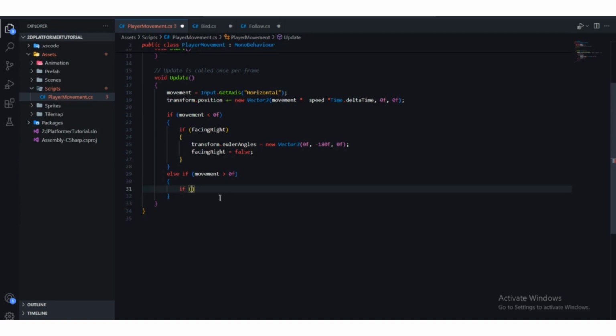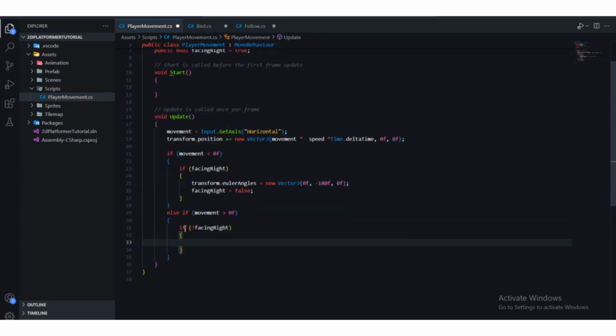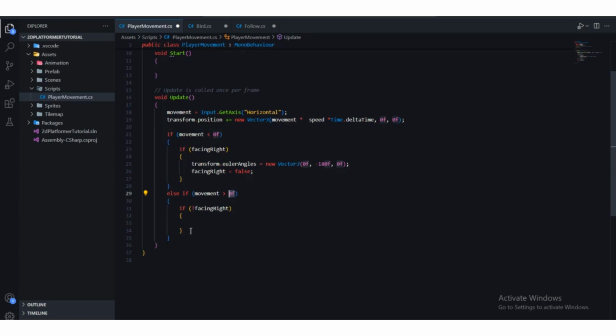So in that case, if we are facing left, facing right equals false means we are facing left, or you can put an exclamation mark in front of facing right, it also means that. So in that case, if we are pressing the D key, the movement over here will be 1, as we know 1 is greater than 0.